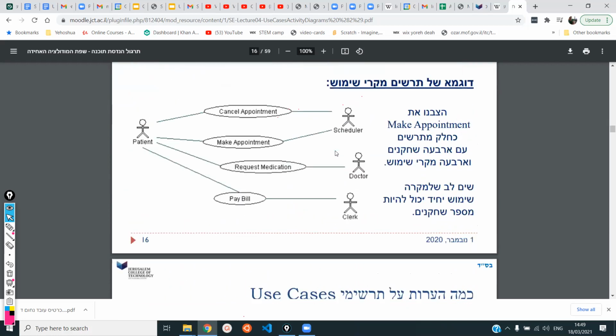In other words, we can imagine a doctor who doesn't do that. So therefore we can make it separate.